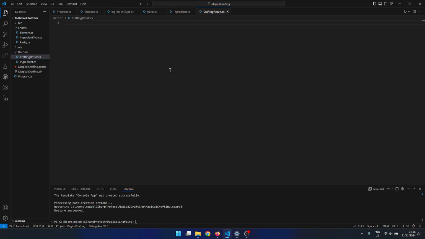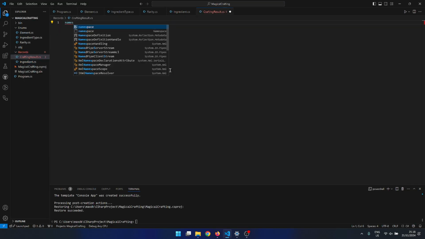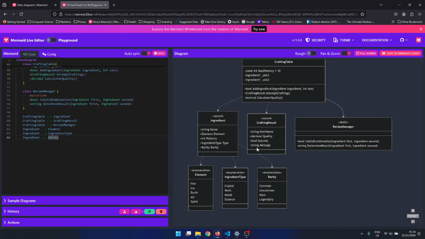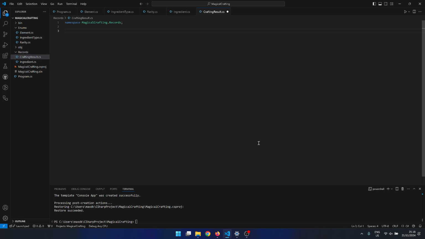It's in the same namespace as ingredient, and this is magicalcrafting.records. I don't think I need to use any. Now, these all use primitive types, so I don't have to reference enums or anything because it doesn't use them. So all we have to do is say public record and it's going to be crafting result. That's what it's called.